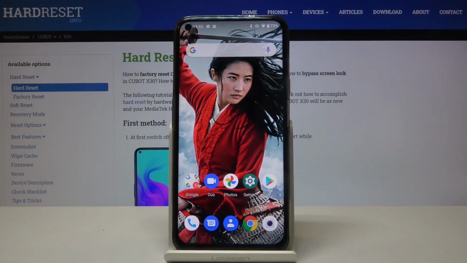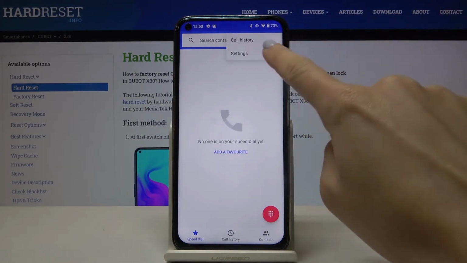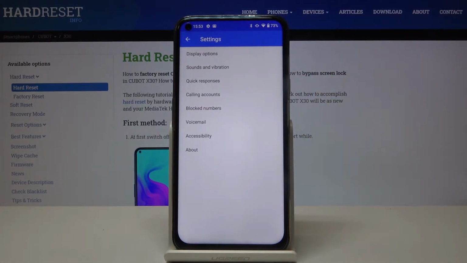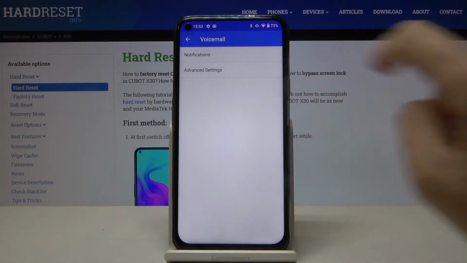In front of me is CUBOT X30, and let me show you how to change voicemail notification sound on the following device. So at the very beginning, we have to open your phone dialer, click on the more icon, and now select settings. Here you should pick voicemail and then click on notifications.